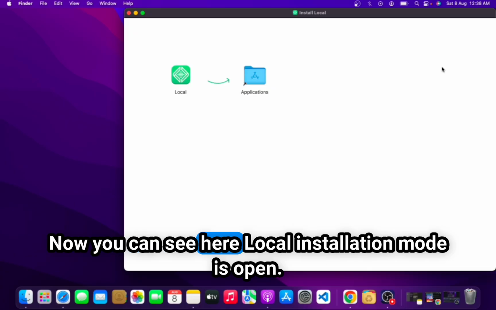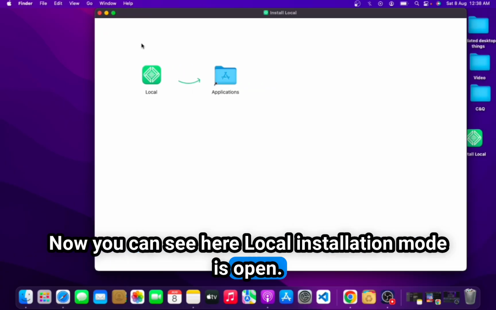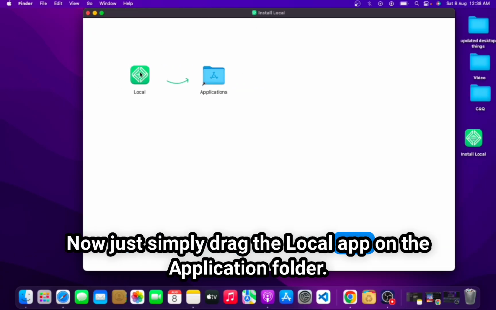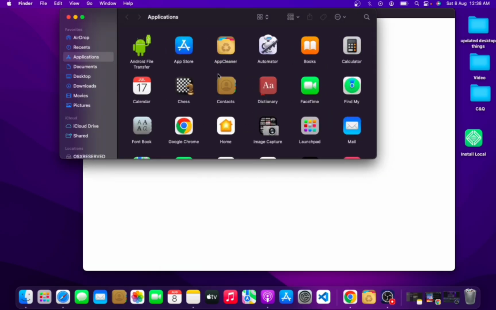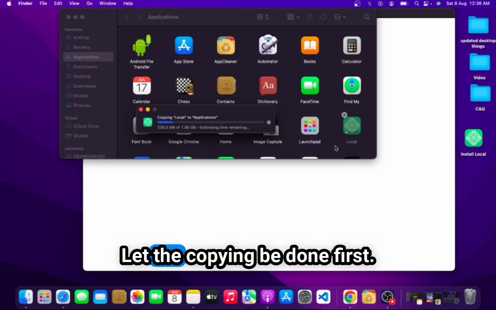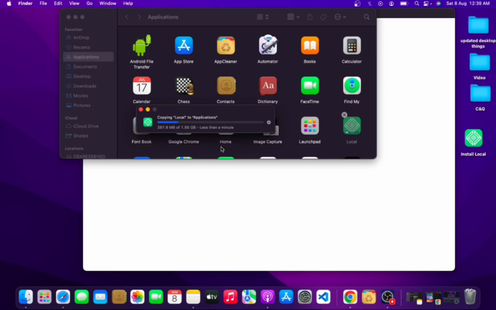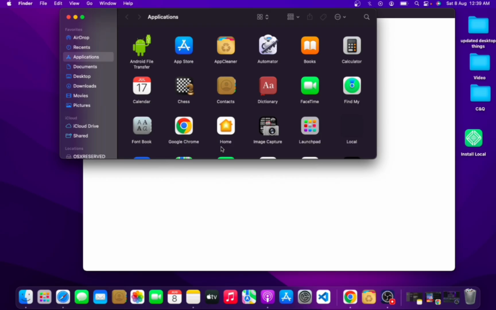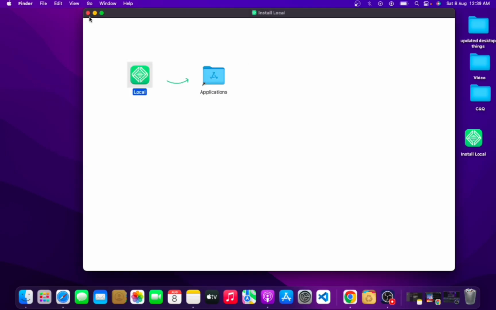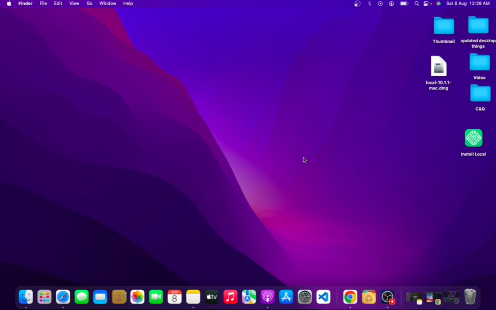Now you can see here the Local installation window is open. Now just simply drag the Local app onto the Applications folder. That's it. Let the copying be done first. Now it is successfully copied to the Applications folder. Now let's open it. Open your Launchpad. Now open Local.